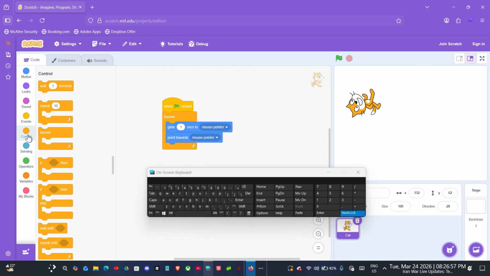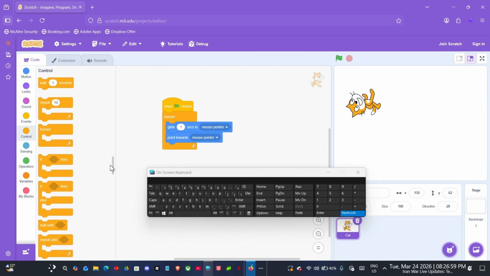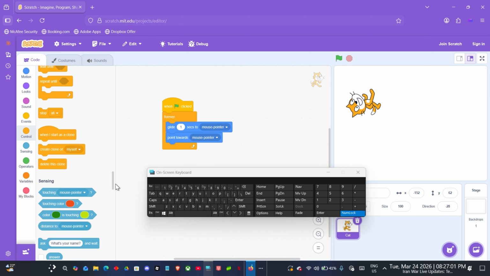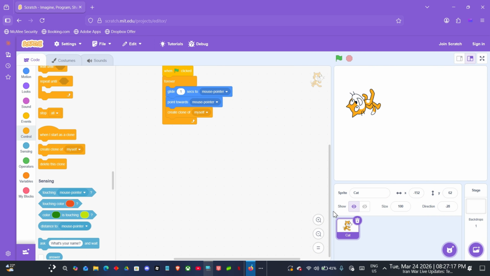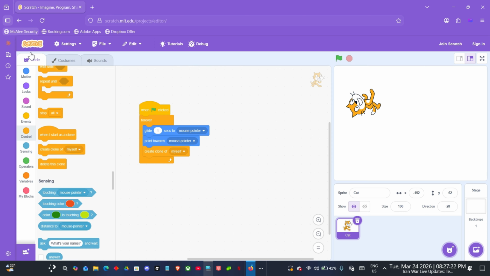Like for example, you can go to control and then you can do this. Create a clone of yourself. It basically creates a clone of yourself. Yeah, this could be also really cool. I mean, we're making the same pen program. So you got this. Next, we have the when I start as a clone.